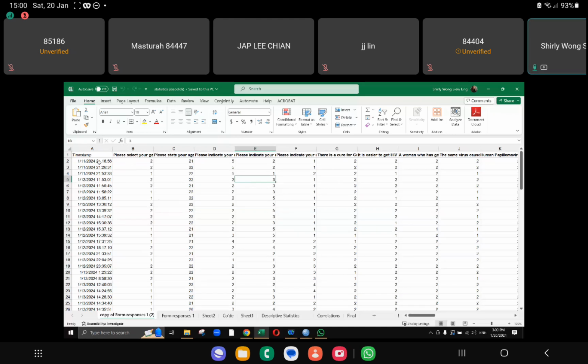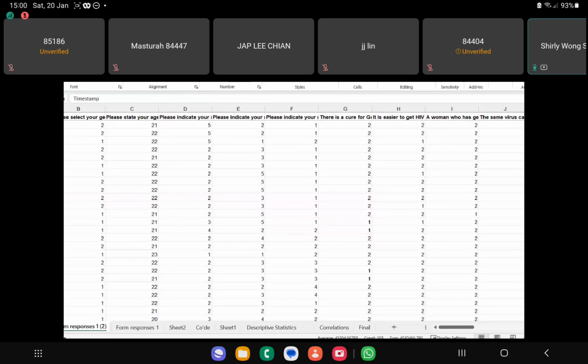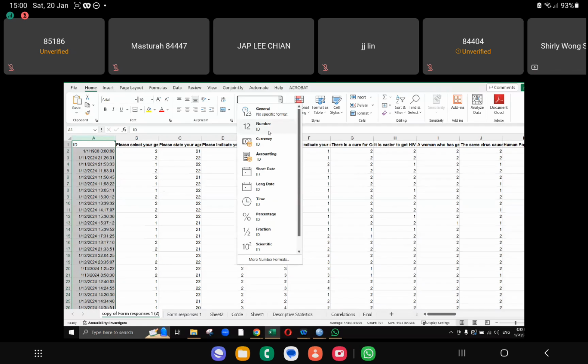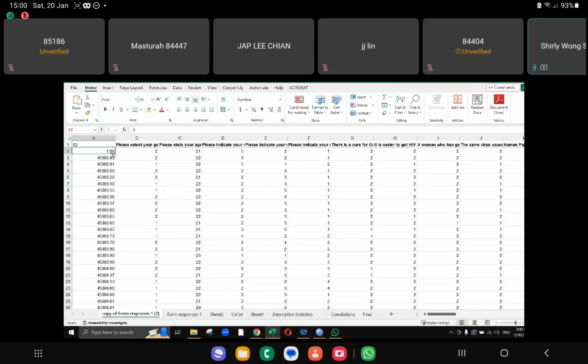For this timestamp column, do you really need to keep the timestamp here? Actually, you don't. It's more important to have an ID rather than the timestamp. The ID serves as the identity of the respondent, so just make it a number.